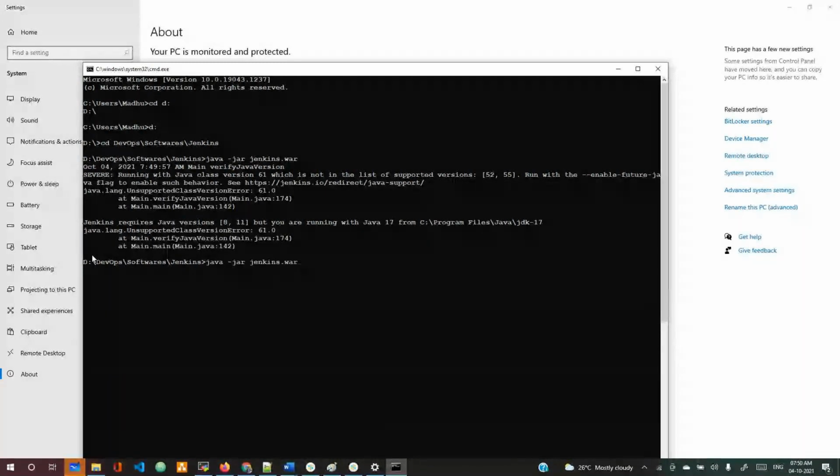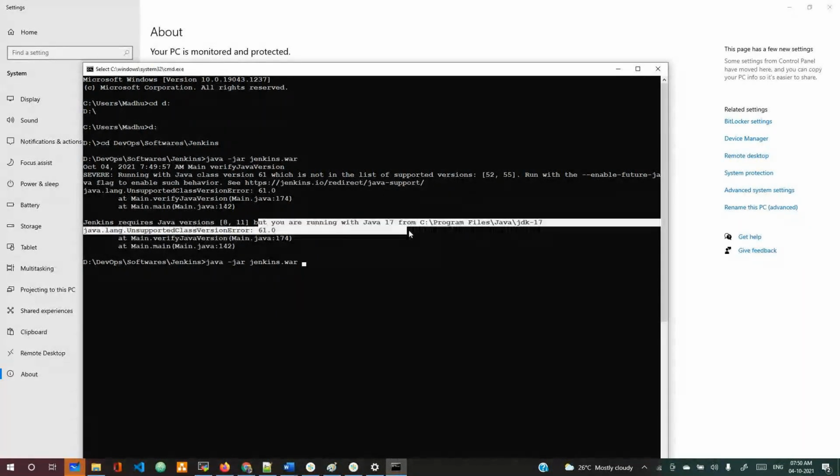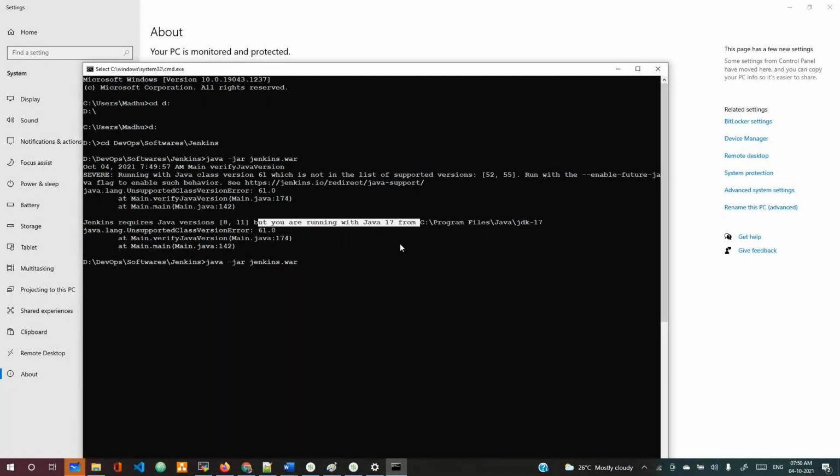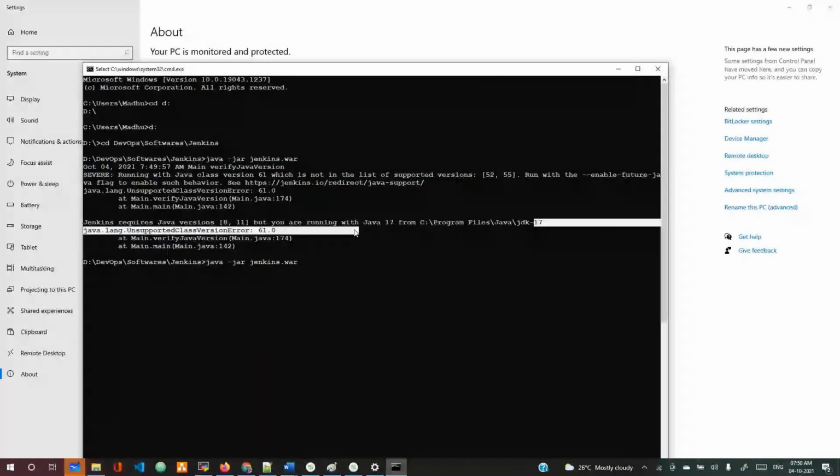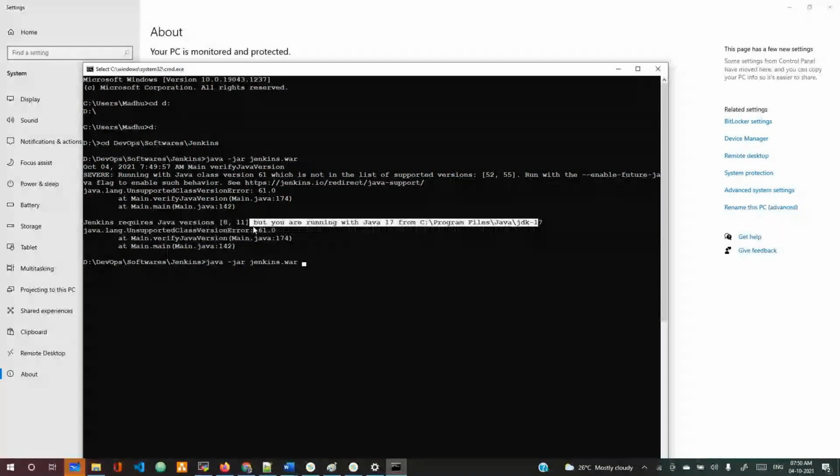Basically it is saying that Jenkins requires Java 8 or 11, but you are running Java 17. Jenkins needs Java 8 or 11, only those two are supported, and Java 17 is not yet ready with this Jenkins. Jenkins is still written for Java 11 only. Even if you go for Linux, the same versions should be remembered. Java 8 and 11 only it will support.